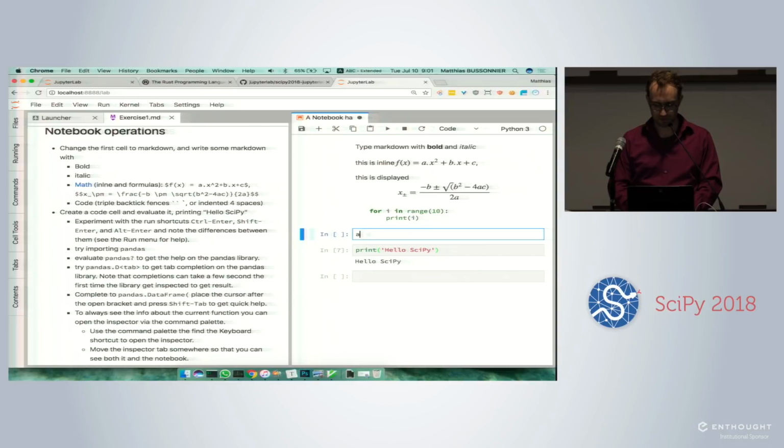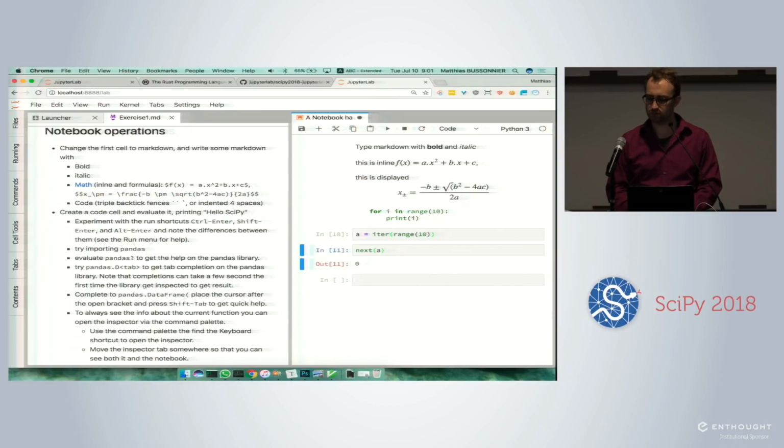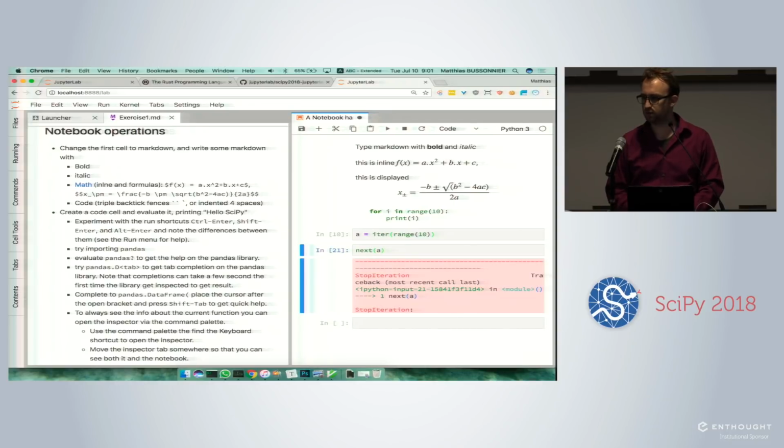So if I do, for example, a equals range 10, and I do next a, oops, not an iterator, I need to iterate on it. I don't know my Python well. Every time I press Control-Enter, it will go to the next value, and at 10 it will raise a stop iteration error. So if you want to iterate on something, you can use Control-Enter.